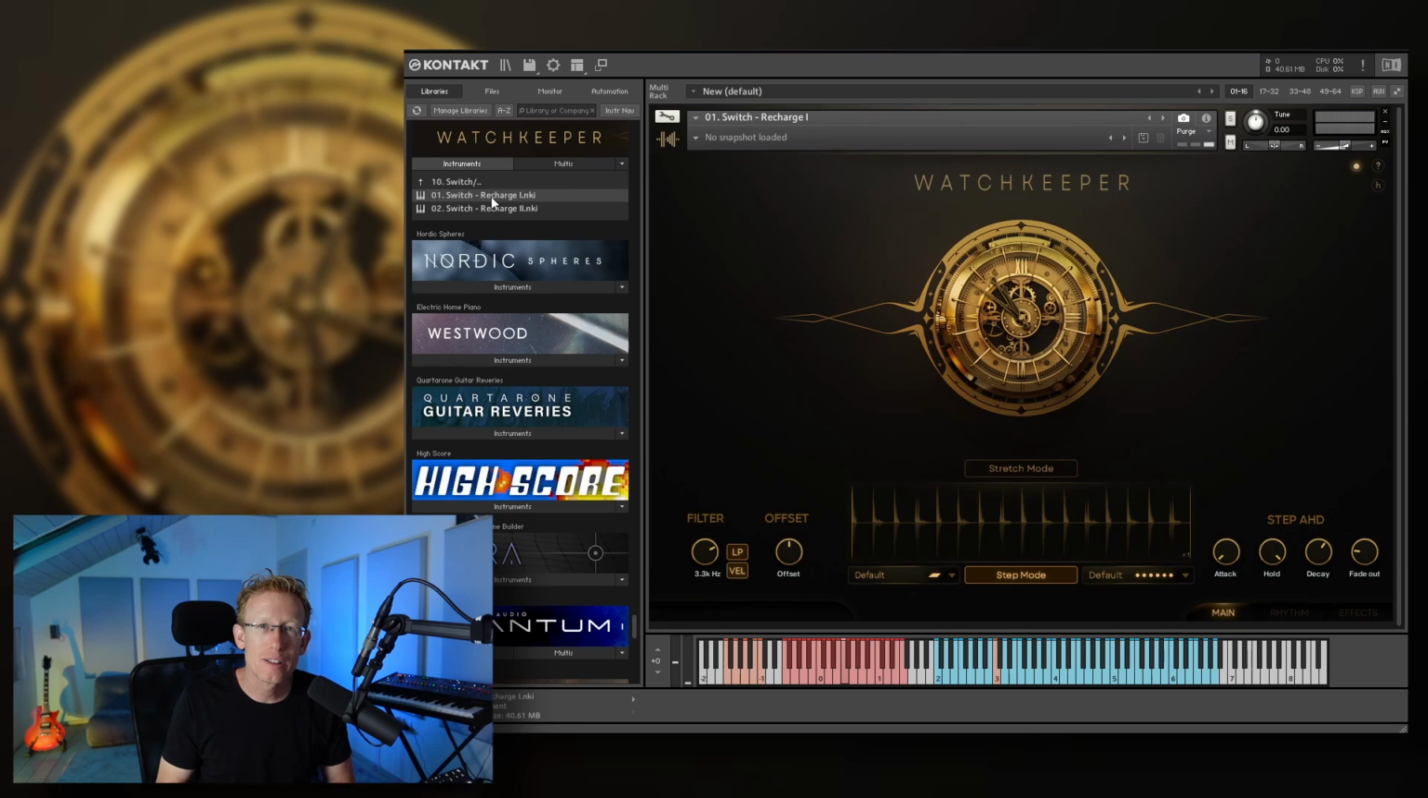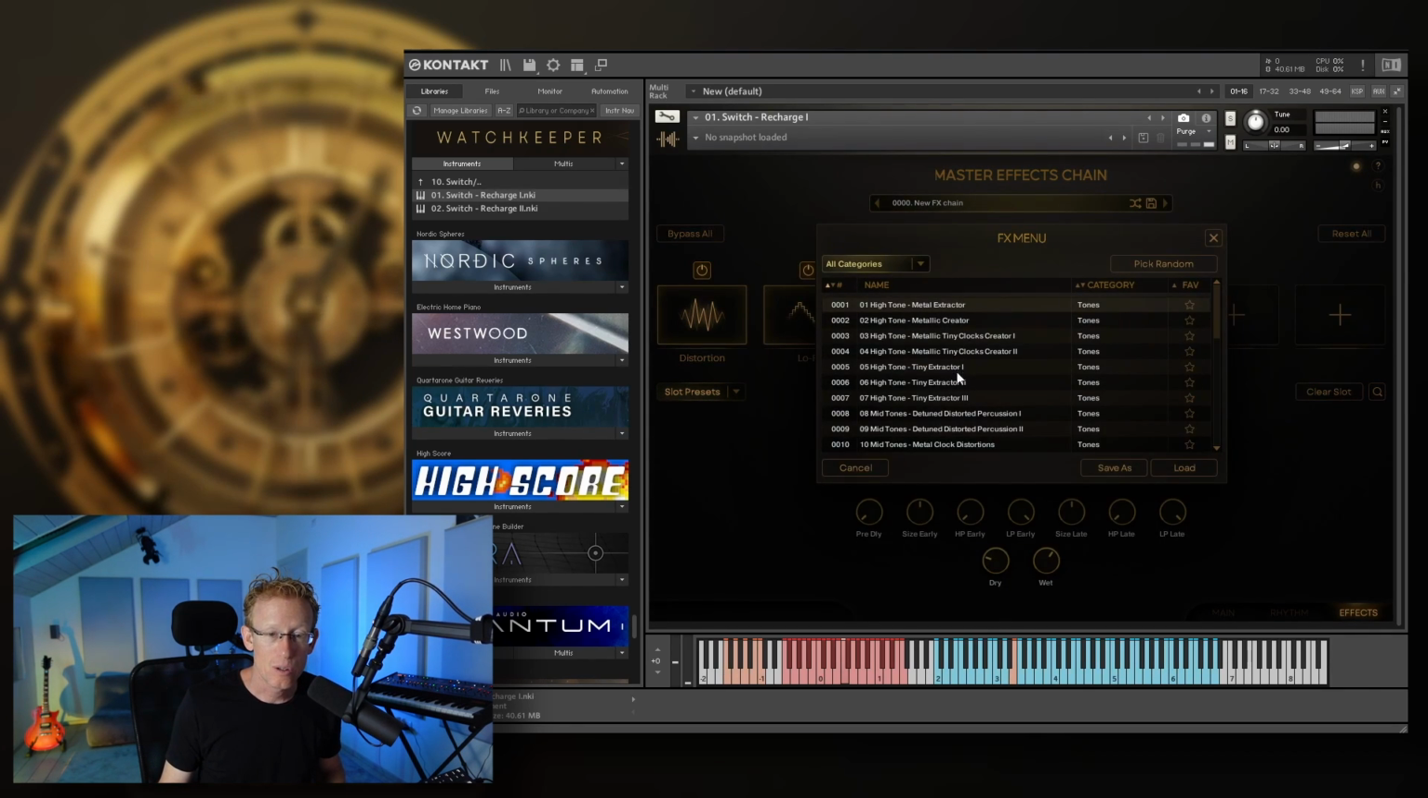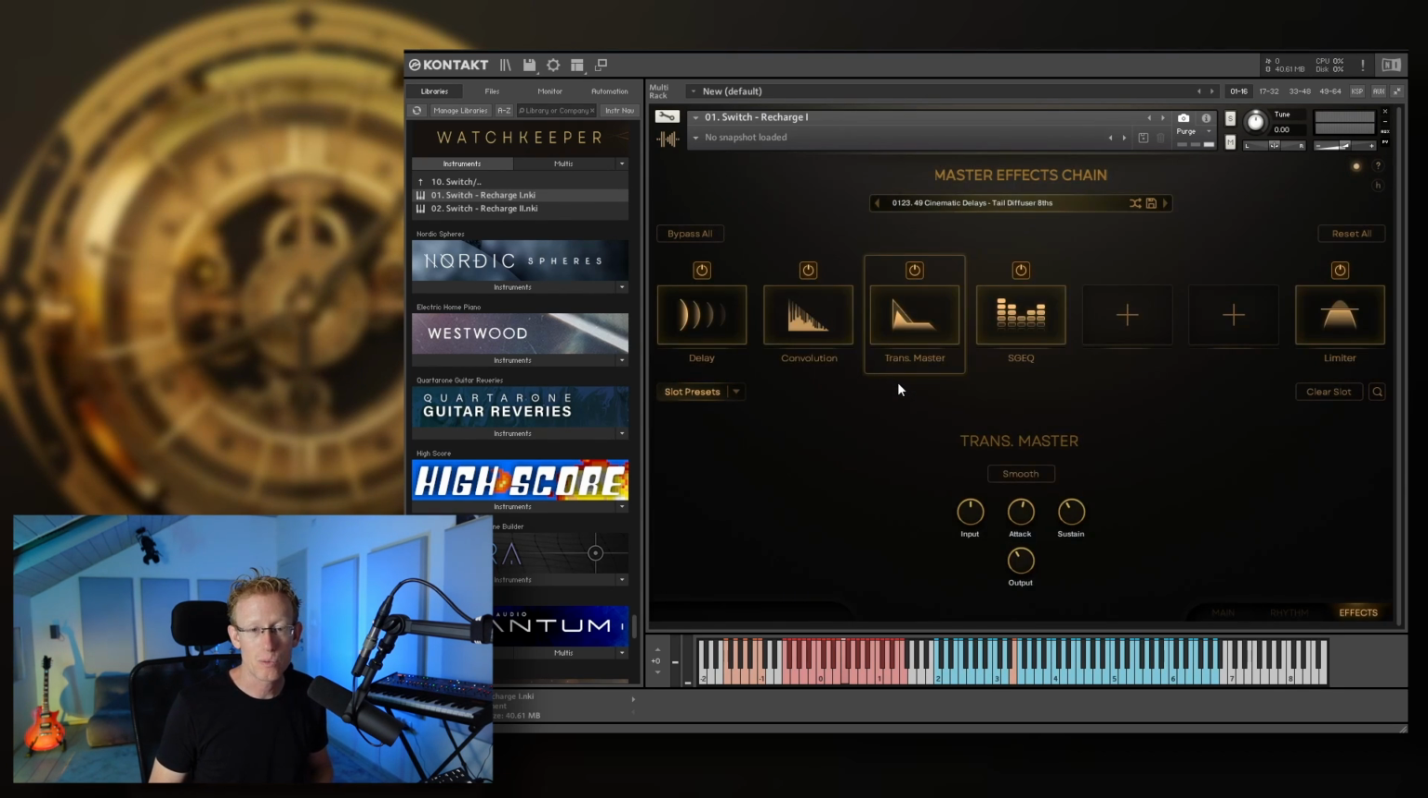So for example, under the switch folder, we can find switch recharge 1 and 2. And let's just have a quick listen. Now again, I remind you guys, we have presets for the effects chain. So I can just try something here and browse and find something interesting like cinematic delays. Let's try this one, and it's going to load all the effects. Let's try another one.